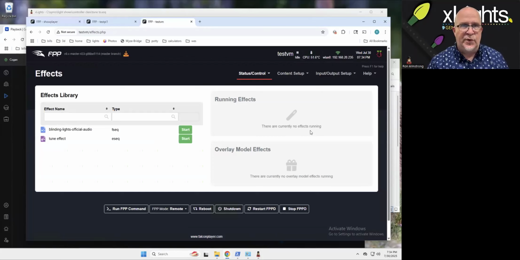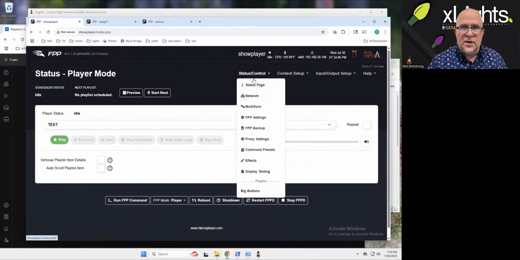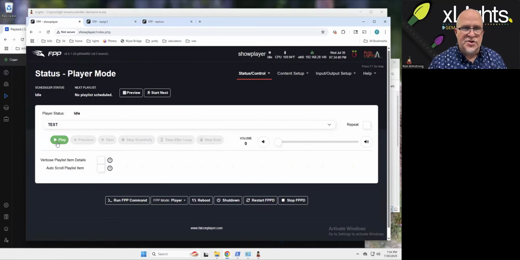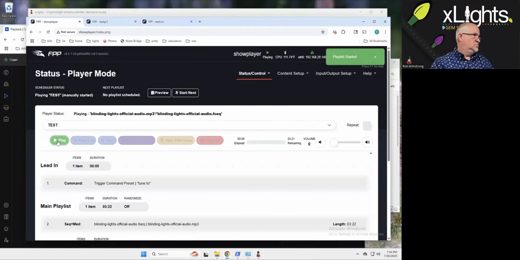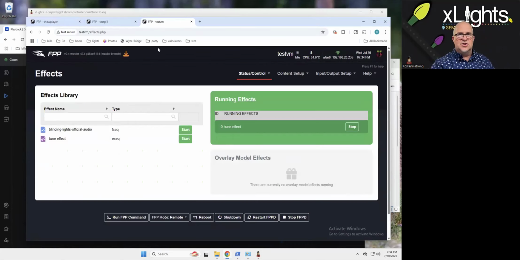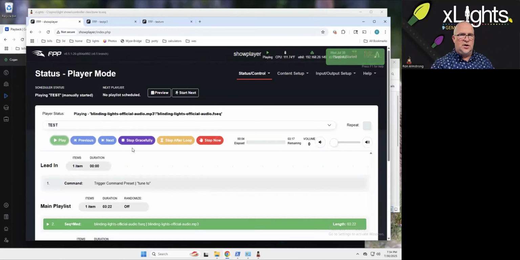There are no effects running, I'll look over the TV, no effects running. Come back to the show player. I'm going to start the show. And that effect is running. So, okay, it just started. And that effect, because of how we defined that command preset, is going to loop and run forever.